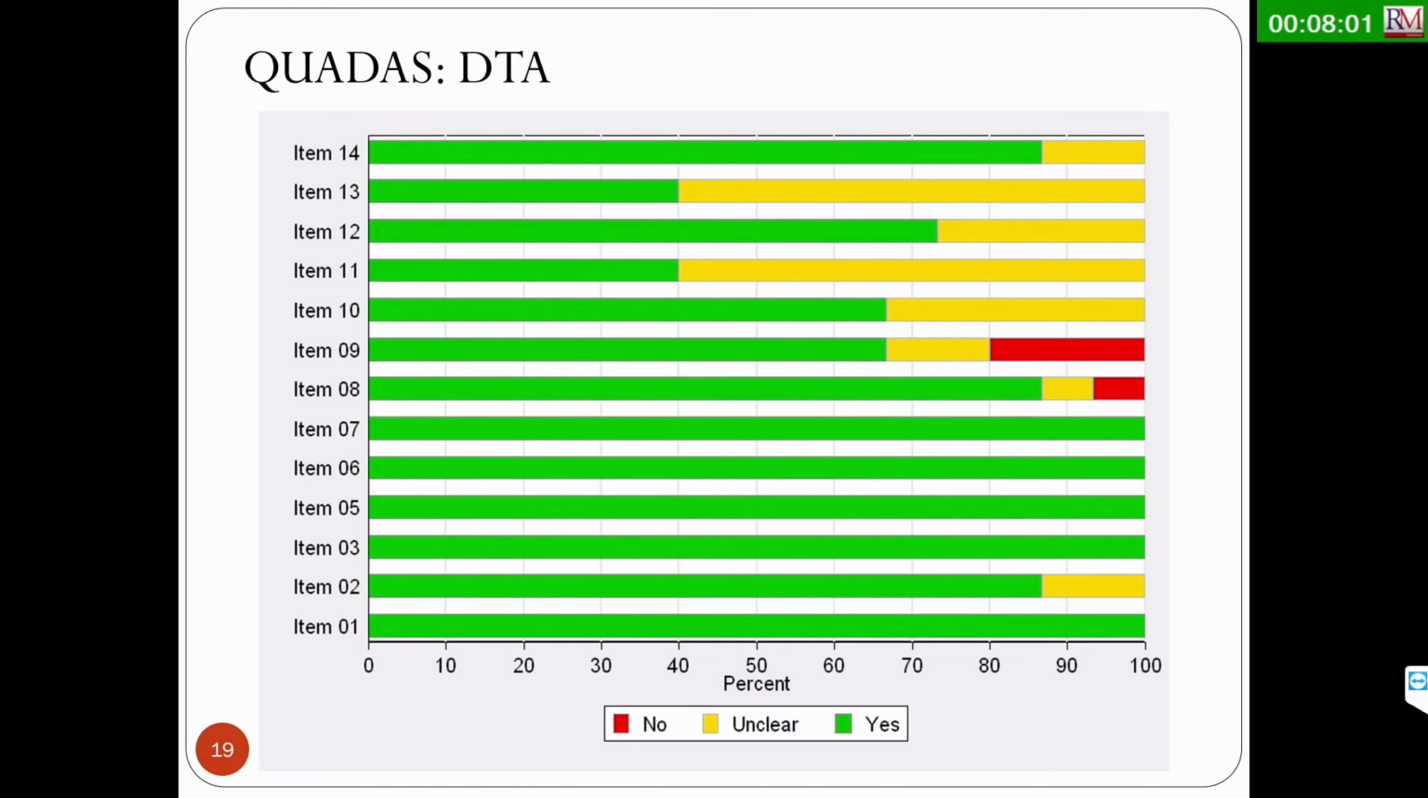Overall, you combine the results from this same study. The green areas mean it is okay. The yellow areas, it's unclear. The red is high risk.